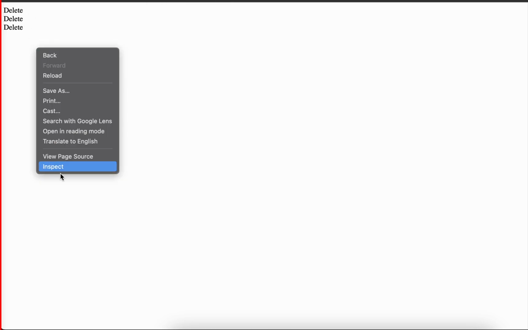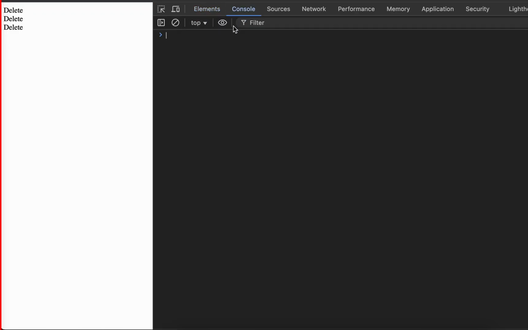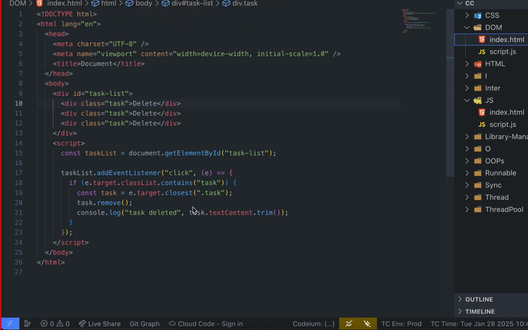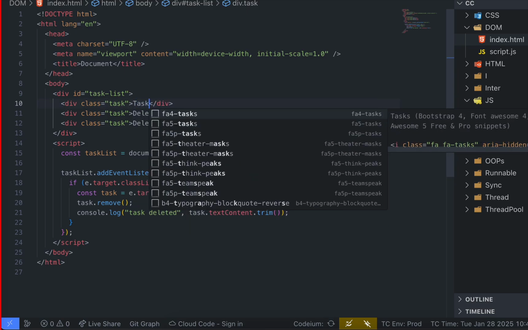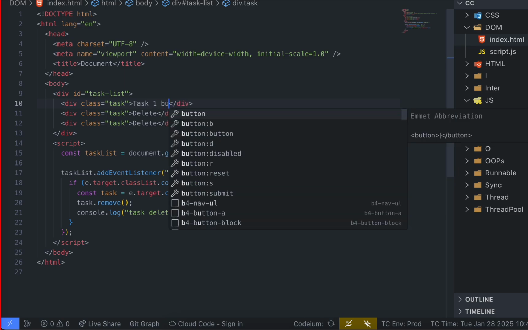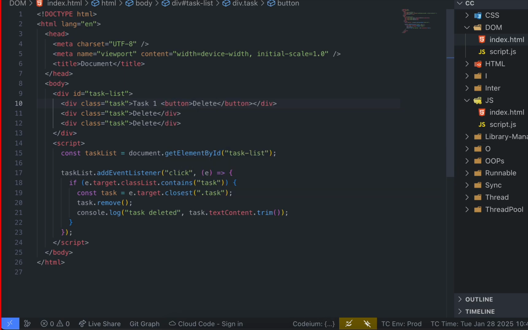So we have the 3 divs, and we have the console. When I click on the first one, we have to add the button also. Sorry, here I have to add the button also. Inside the task I will add a button, and make it task 1. Here I will add the class as delete button.